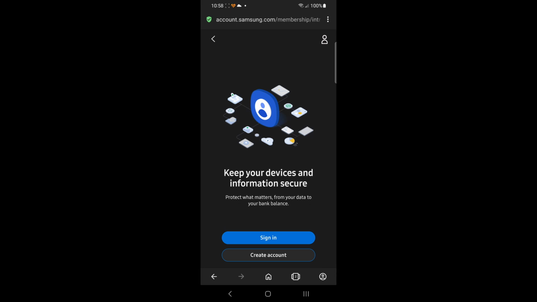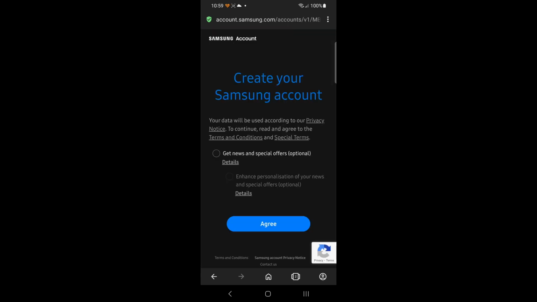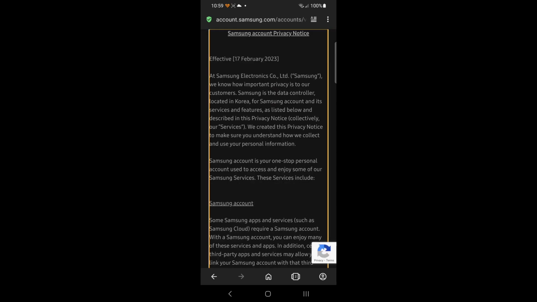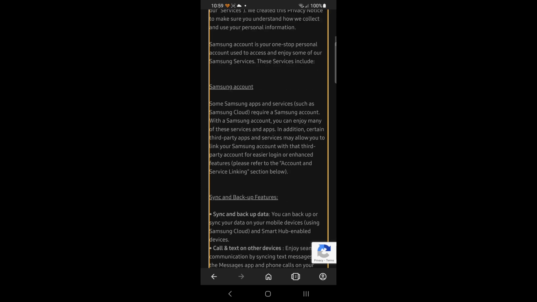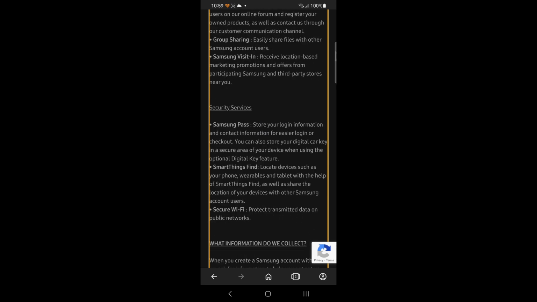Here I've accessed it on my phone, and I just wanted to show you how you can create the Samsung account. By tapping Create Account, you can proceed with the process of creating your Samsung account. You can see that there are some documents to review: the privacy notice, the terms and conditions, and special terms. You can read them to go through some of the information that Samsung includes for benefits, some of the security details, how the information is collected. So here in the privacy policy, you can review details of how Samsung collects data and provides their services.